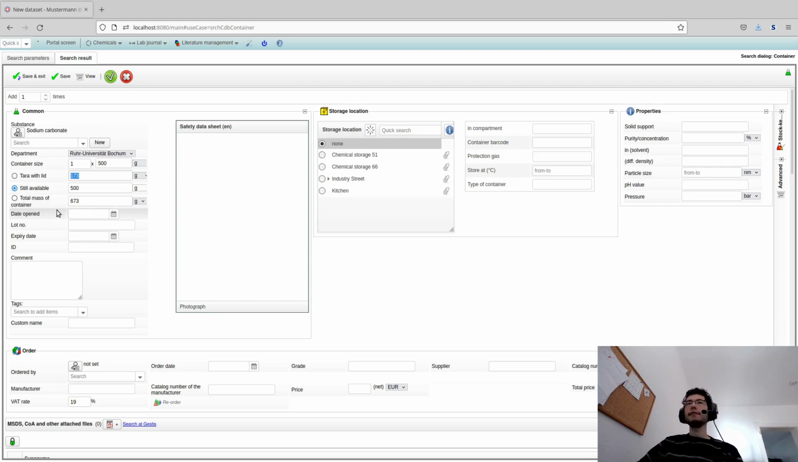Now you can add further information if you want. Date opened, you can leave it free. If the chemical is used for the first time in the lab journal, this will automatically be populated. The lot number is of course just the lot number that you find on the bottle. If you want, you can enter it, but usually it's not mandatory. Same for expiry date. ID and custom name usually don't need to be filled, except if your organization has some special rules regarding these fields, so we can leave them out for now.